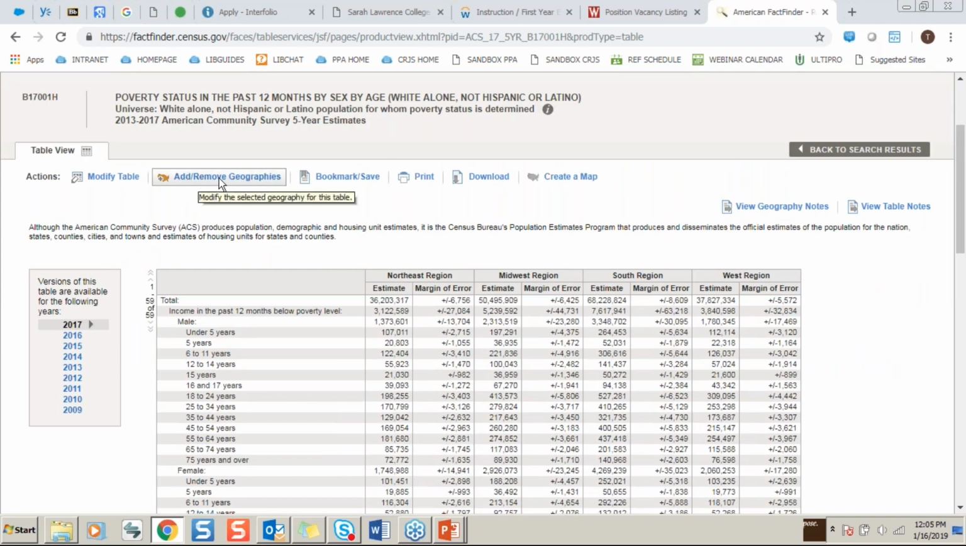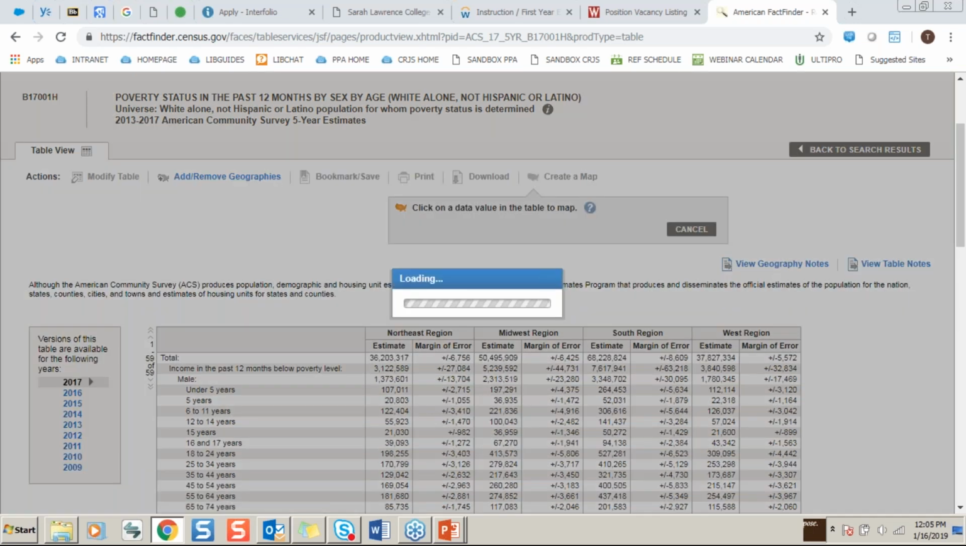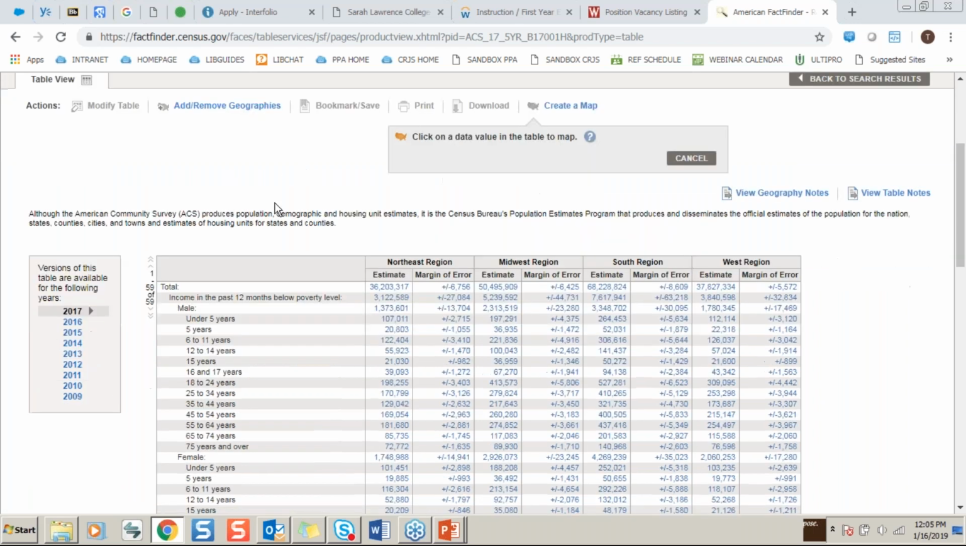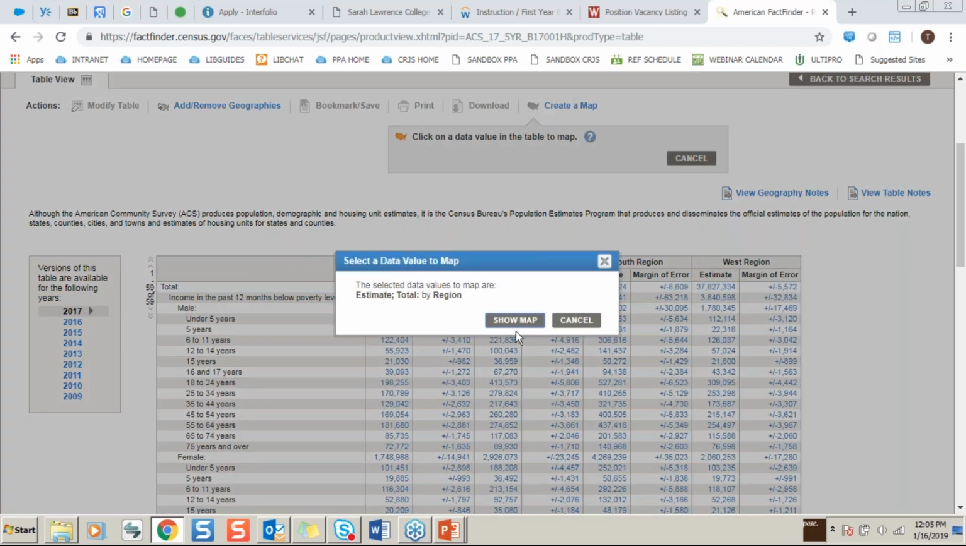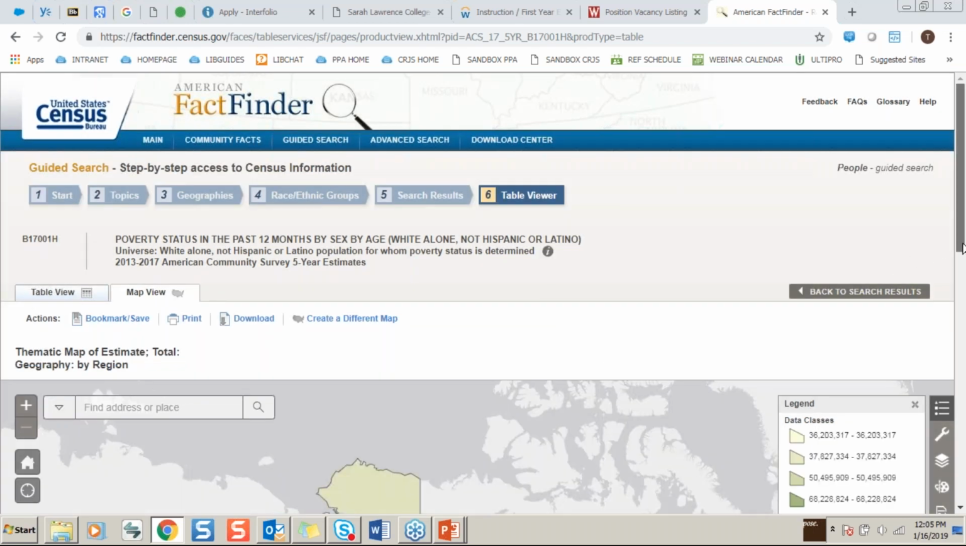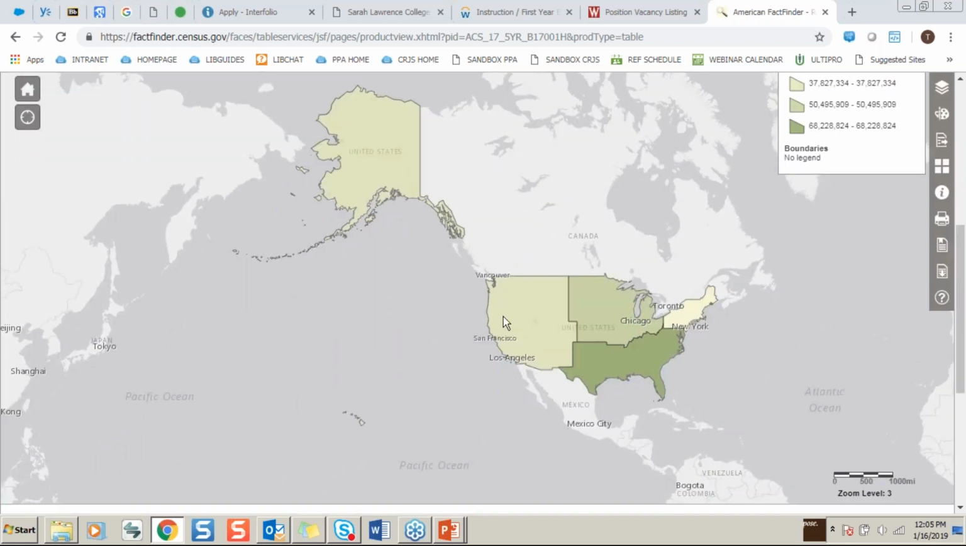You can add or remove geographies as you see fit. You can bookmark it. You can download it. We can create a map again. Let's go ahead and do that. Select a data value. I'm going to select just these estimates. Okay, show map. And here we have our map.